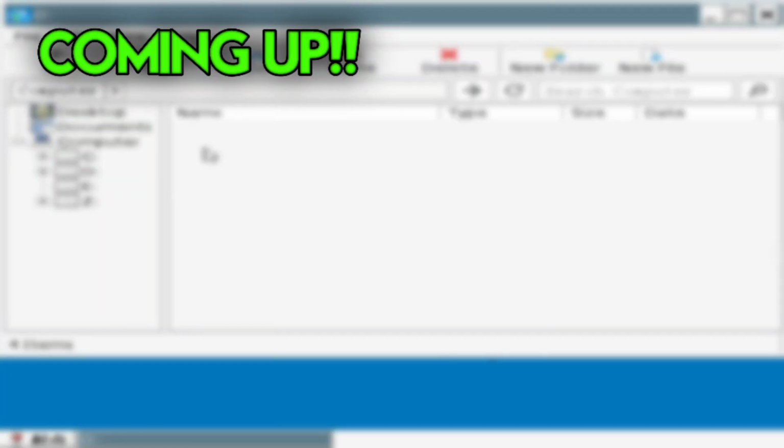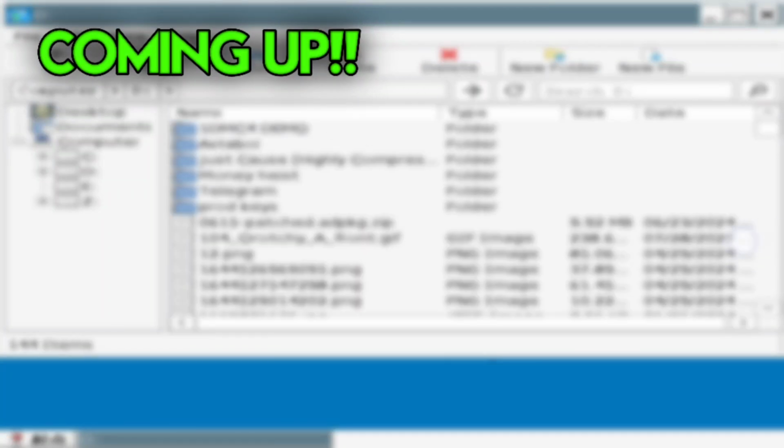So as you guys can see, we are running the real Windows 11 on our low-end Android device with 60 FPS. So let's get started.